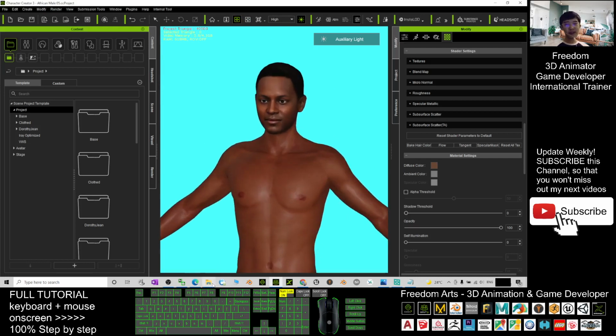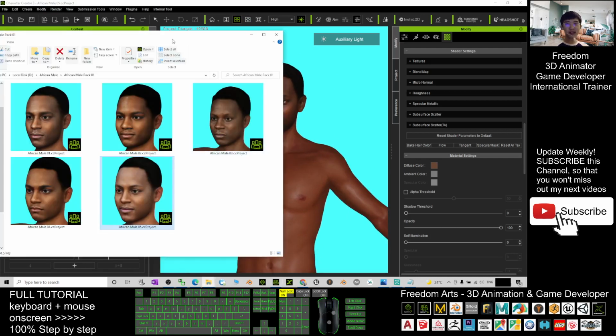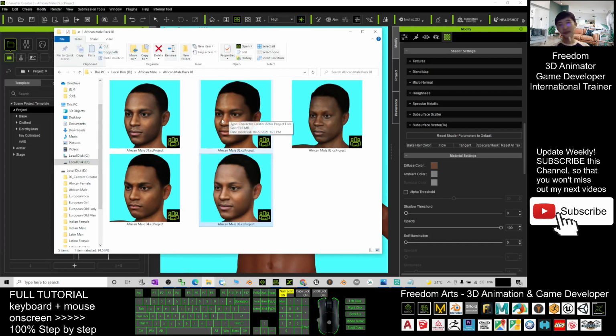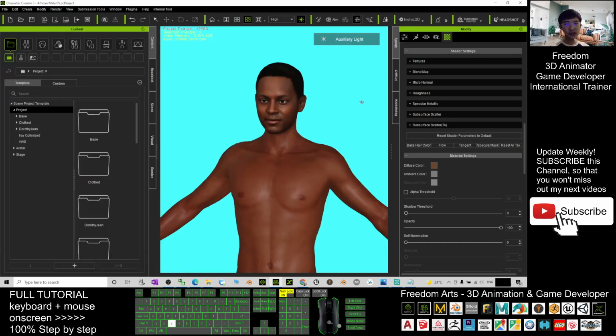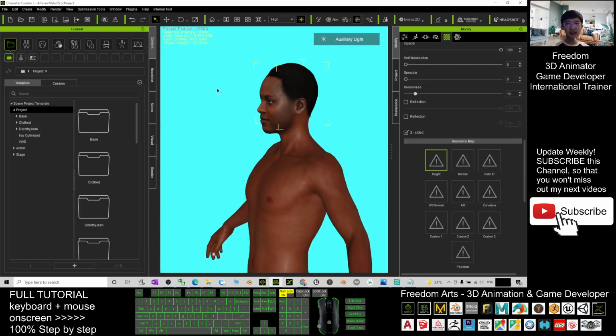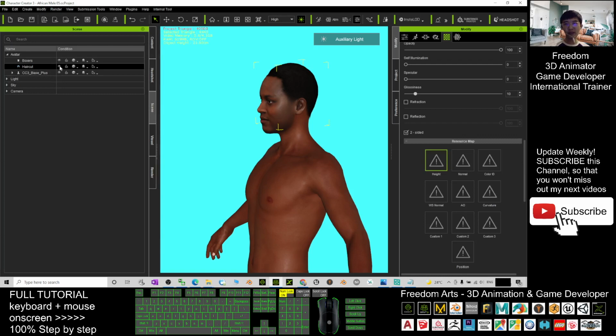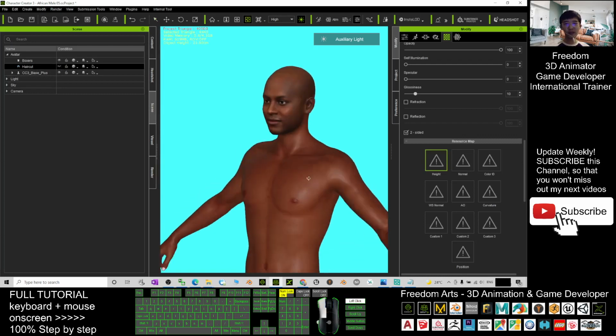All of these 5 avatars you can do the same way to create a lot of variations of the African man. And you can change the hairstyle as well. This hairstyle, you can eliminate it. You can just delete it from here or make it unseen if you want.